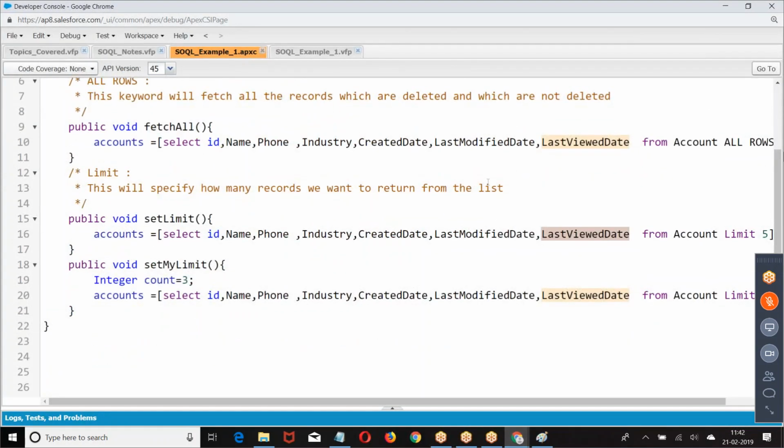Now the question that he has asked: which 5 records will come? As per the order of created date, the first 5 records are fetched. Which 4 records will come? As per the order of created date, the first 4. I hope you are good with this.